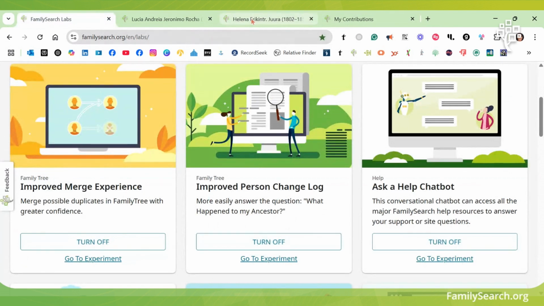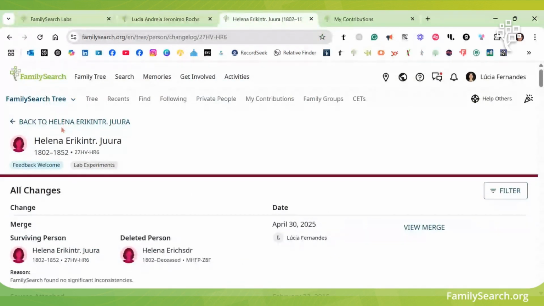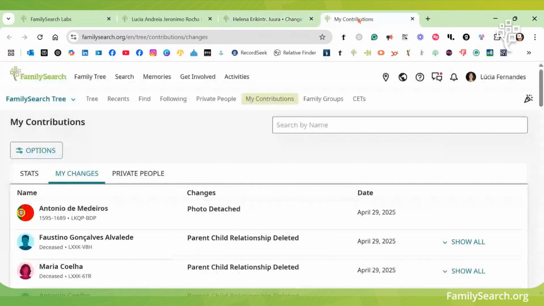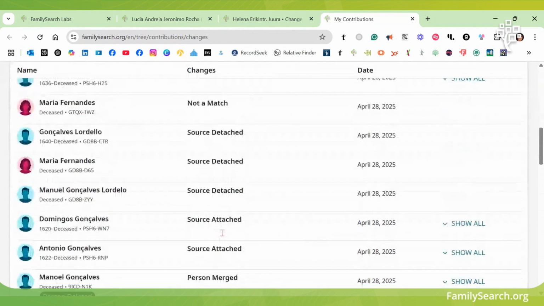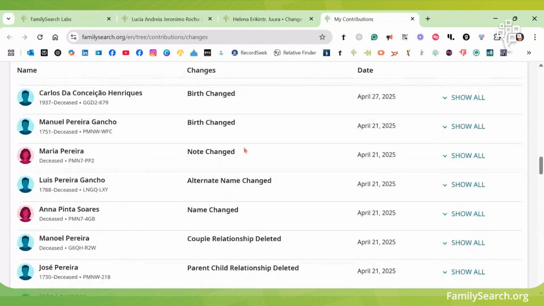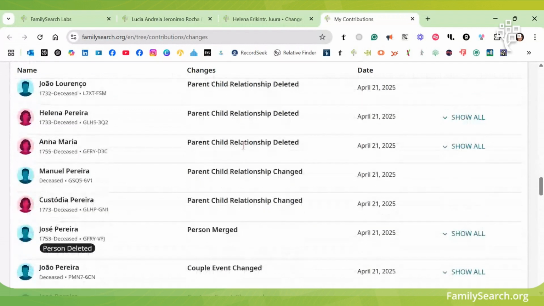So if you want to check if someone had a merge, but you don't know exactly the name, when this happened, click here on your contributions. So when you go to your contributions, you can see everything that you did. What we want now is my changes. So we're going to look here for a change that says person merged. So I want to go to one a little further down, because he has an example that I want to show you. So let's go to this one.